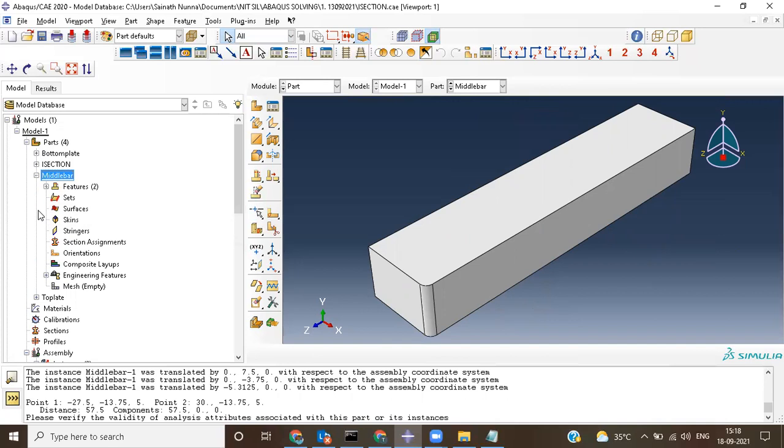Okay, once your part is created, the very important thing that we will see today is how to assign material properties to that particular part. But just before that, there are multiple options over here. This is where you create an extrude, a revolving solid, and a sweep, which I would like to do.